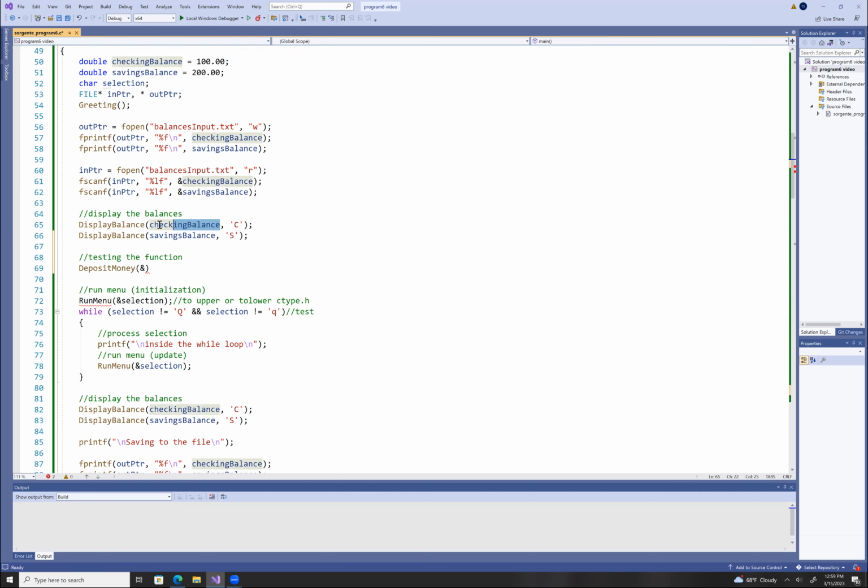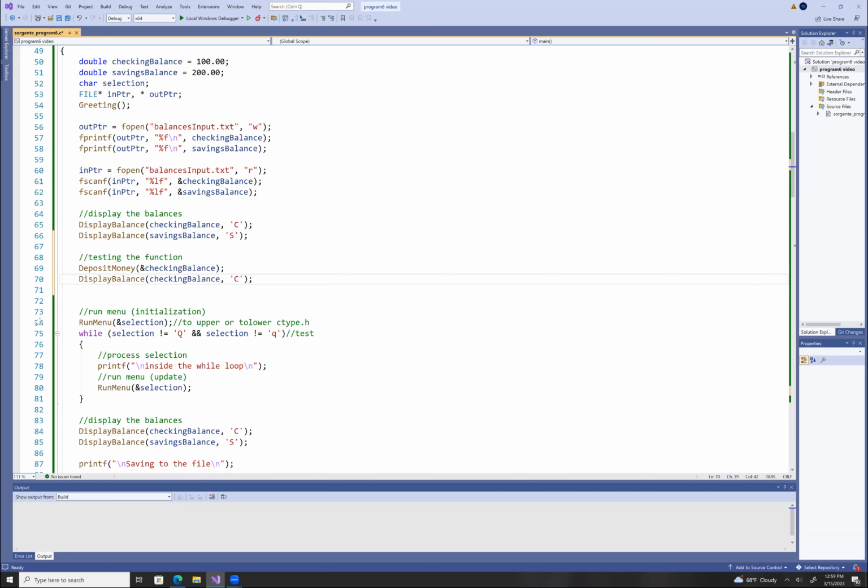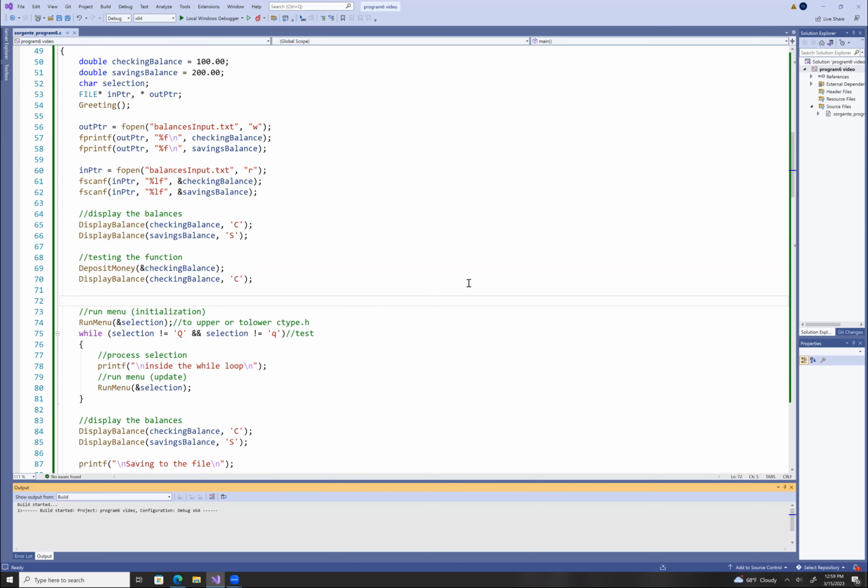So in order to test that it works, we just call the deposit money function. We pass the address of our checking balance, and then we display our checking balance afterward. We don't really need to worry about any of this run menu part because all we're doing right here is testing this deposit money function to make sure that it works. Then we're going to test our enough money function. Then we're going to test our withdraw function, and then we're going to put it all together into the process. So let's build this.